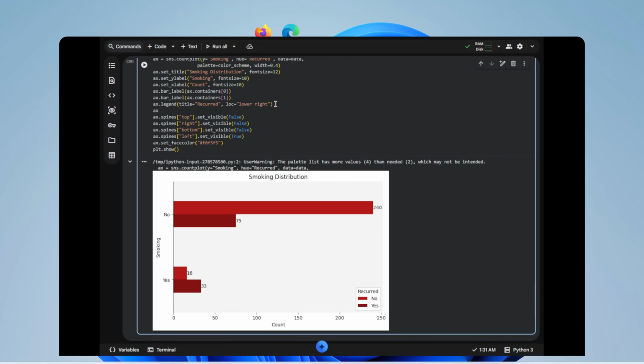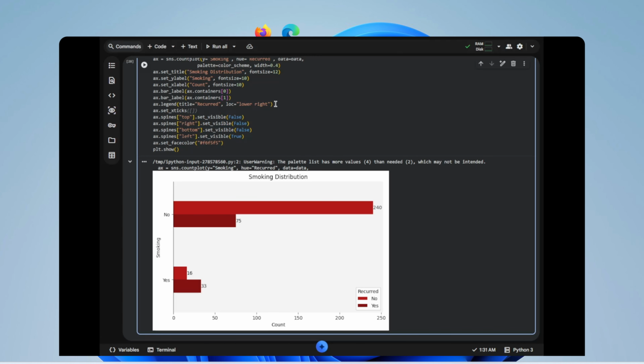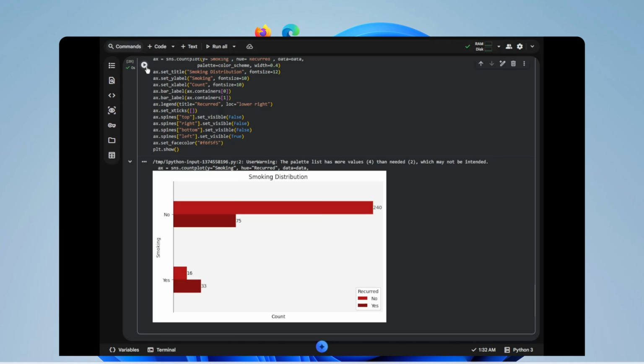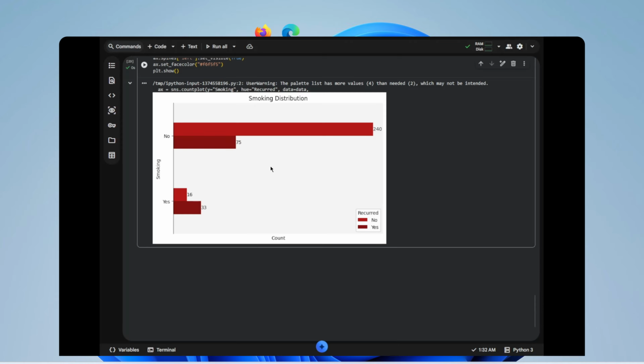So with this, I can actually take off the x ticks. So take it off by assigning an empty square bracket. Beautiful. So now we have our smoking versus recurrence plot.